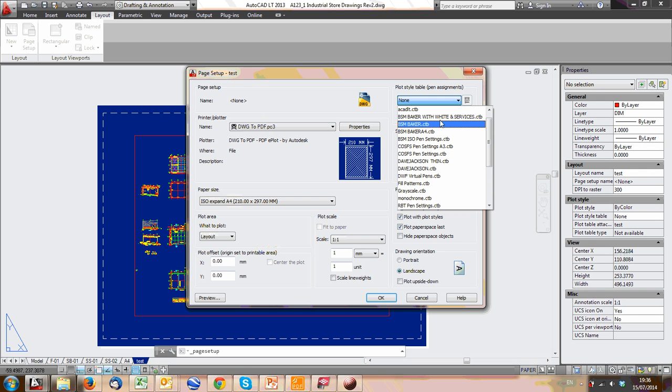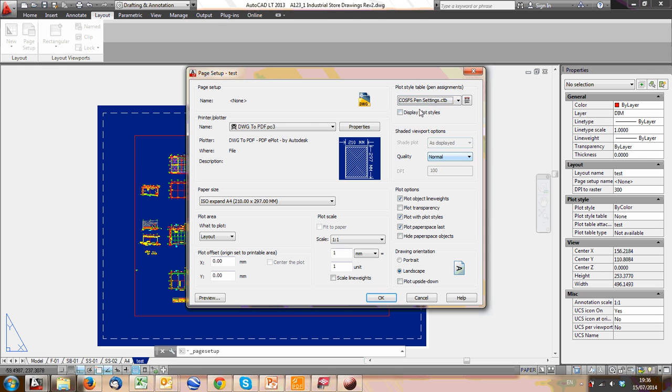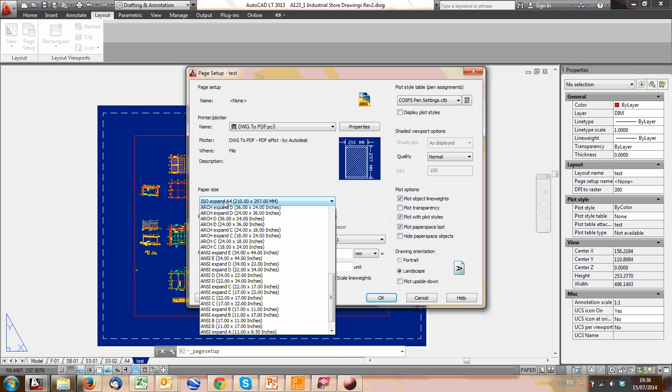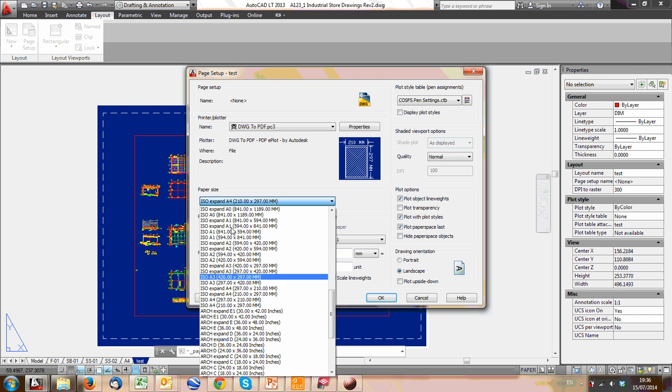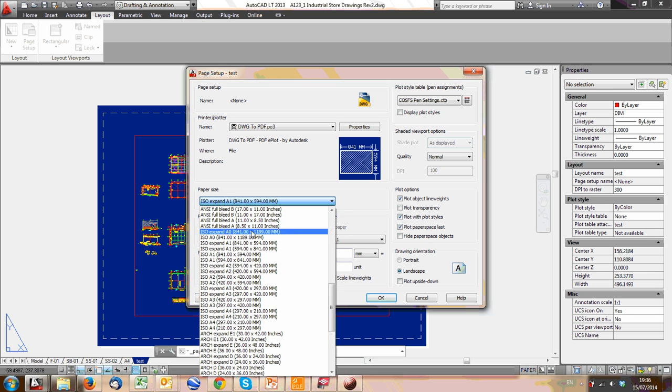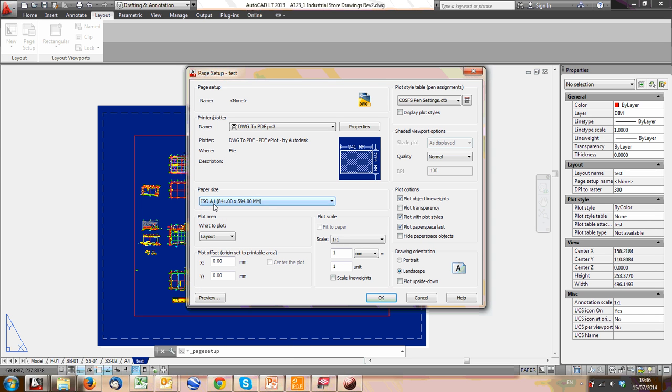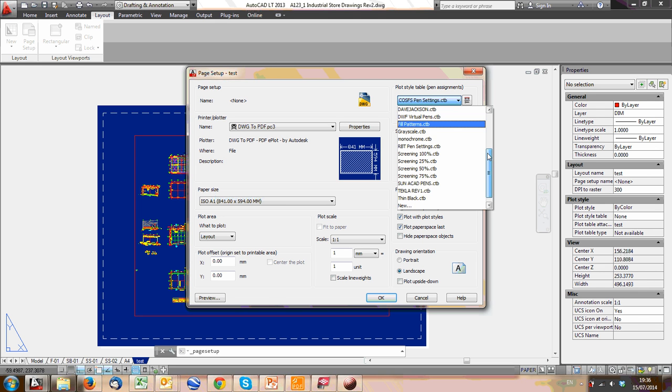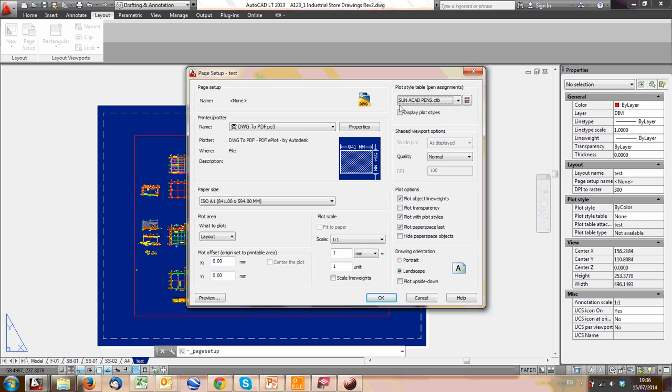I'm going to use, let's say, this is the one I've been using up until now. Now, I'm going to paper size. This, here we go, ISO expand, well we're just going to go, I think, a straight ISO A1, so it's A1 with the pen settings we've got. You can set up various pen settings. Actually, I'll just use that one. This will be the one given to students, AutoCAD pen settings.